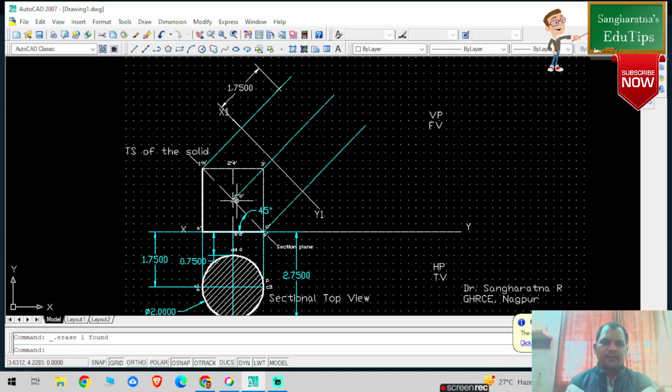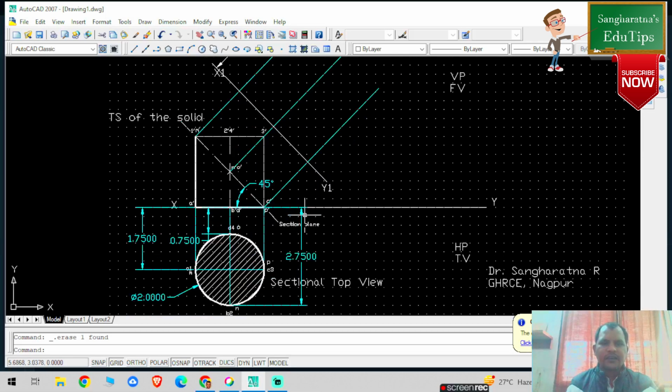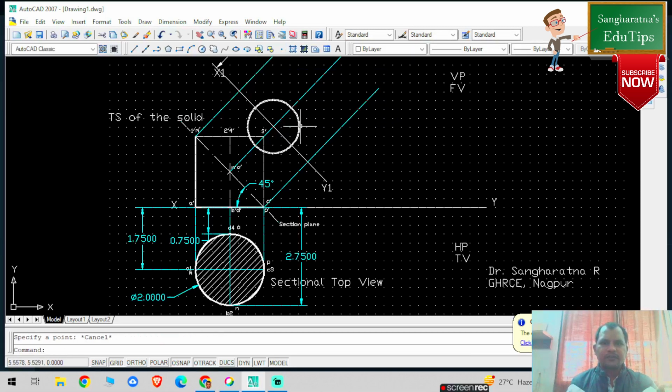Similarly from the n dash o dash line, so from this particular point how much distance is n dash? It is basically 0.75. So what I'm going to do is select the circle, selecting this as a center point and 0.75 as a radius. Okay, so I got another point here. Press escape and I'm going to delete this particular circle. So I got another point.